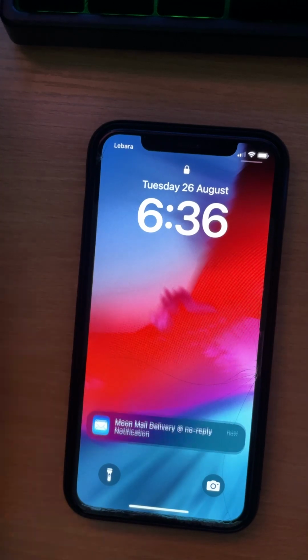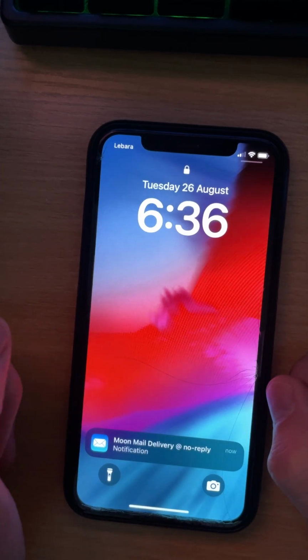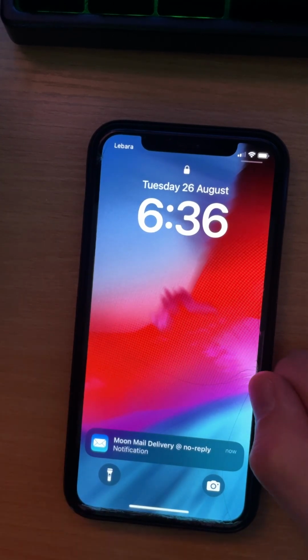Because yeah, Apple is broken, and there you go. That's how you fix Apple's broken notification settings for mail.